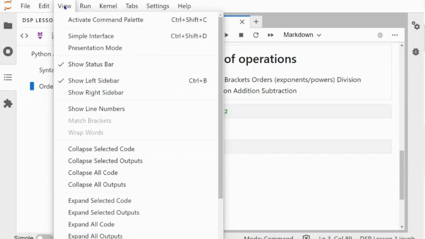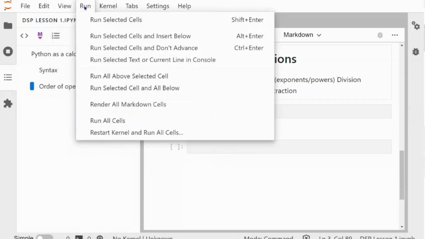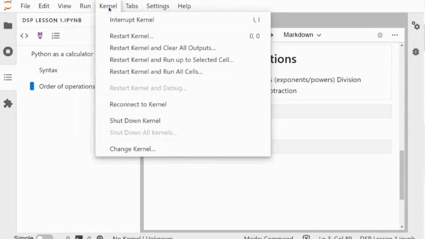Within View, you can control what you see in here. For example, you can show or hide the left navigation bar from here as well, and different other options. And then Run, you get more options for running the cell. For example, you can run all of them above the selected cell, or you can run the selected cell and everything below that. Then Kernel gives you more options for the kernel as well. We've seen interrupt kernel, restart kernel, but there are a couple more like restart kernel and run up to the cell that you have selected, or you can reconnect to the kernel or shut down the kernel from here.